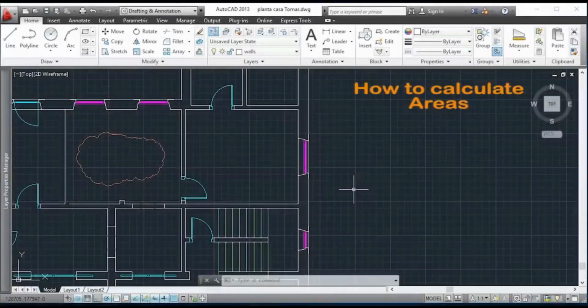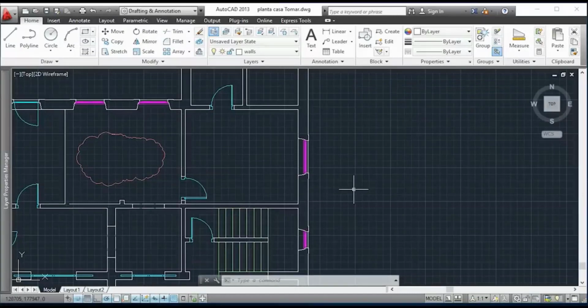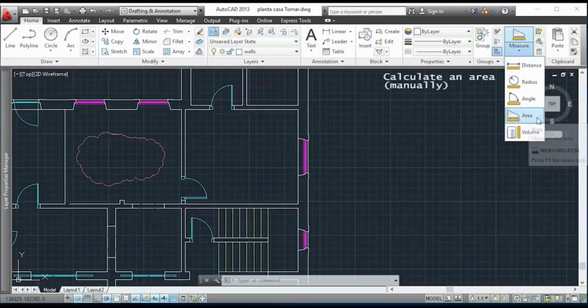Okay, on the next section I'm going to show you how to calculate areas in AutoCAD. It's very simple and I will show you two ways. The first way is what I use most of the time. You can type with the keyboard area or the alias AA. Another way is finding the command on the utilities panel here.